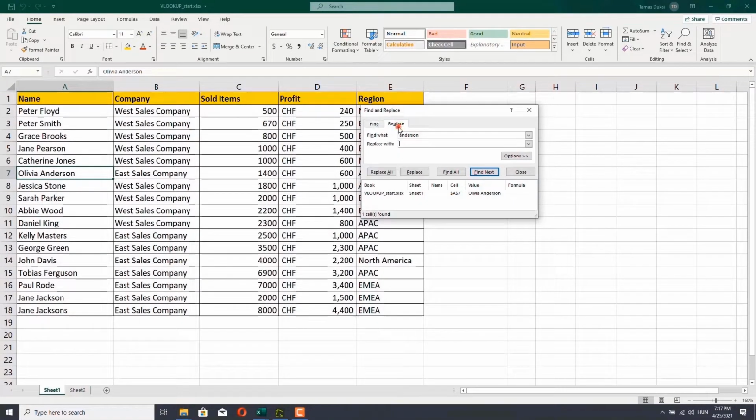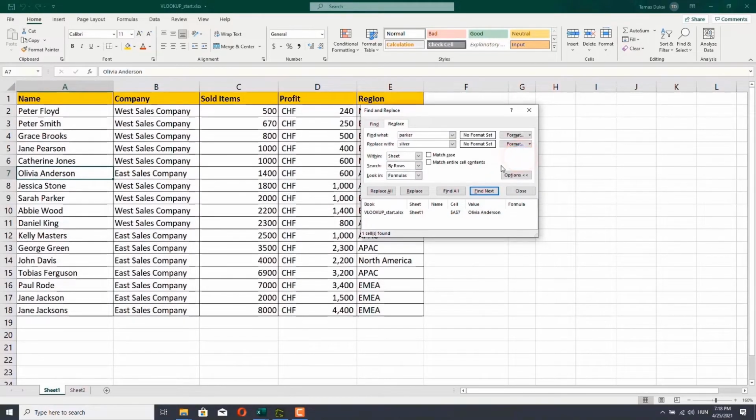the replace functionality. I will replace the word Parker, or the name Parker, in cell A9. I will say find Parker and replace it with silver, for example. Now I can click on options, and then there will be some more options that I can use for replacement. For example, I can say that the case has to be matched, and in this case only a lowercase Parker would be replaced with a lowercase silver.